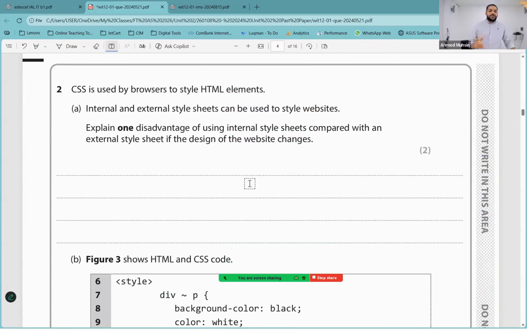CSS is used by browsers to style HTML elements. Internal and external style sheets can be used to style websites. What is another option, but we rarely ever use it? Internal, external. What's the third type of styling, where you can type your CSS inside the tags itself? Inline. The third one is inline, but it's not practical to use it because then you have to put styling for every single tag. Okay, and a website is too big for that.